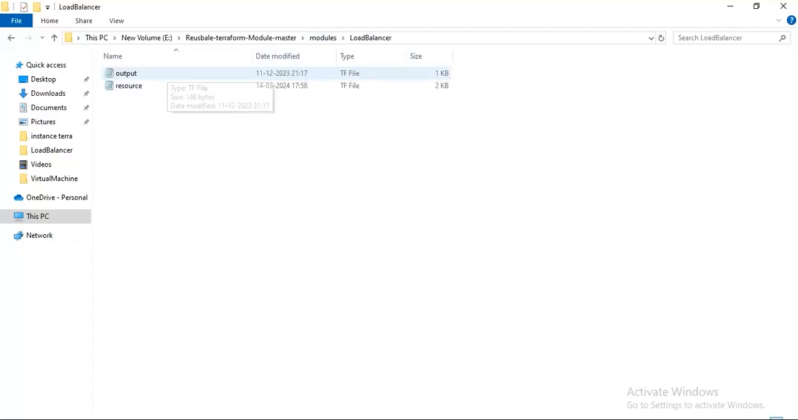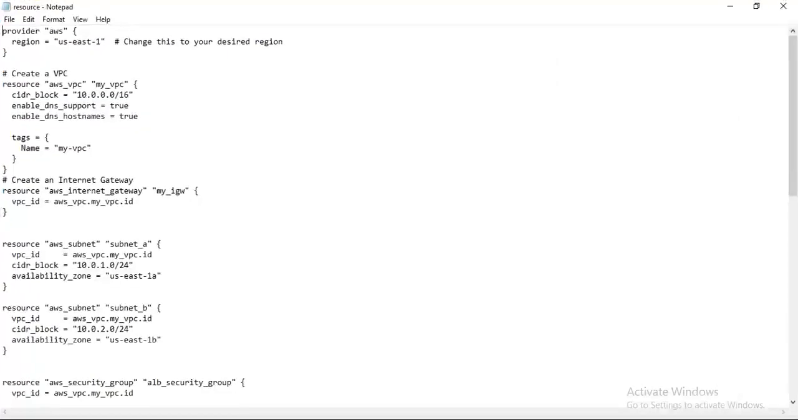Then this is a resource file for the load balancer. What is happening over here? First of all, it is creating a VPC.